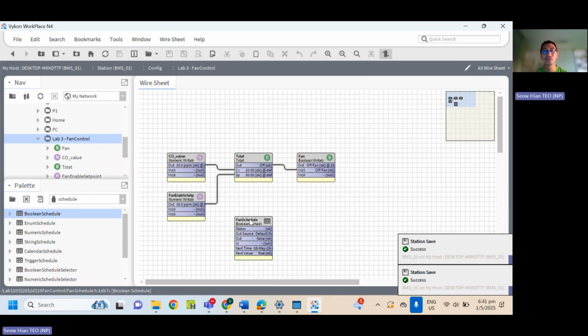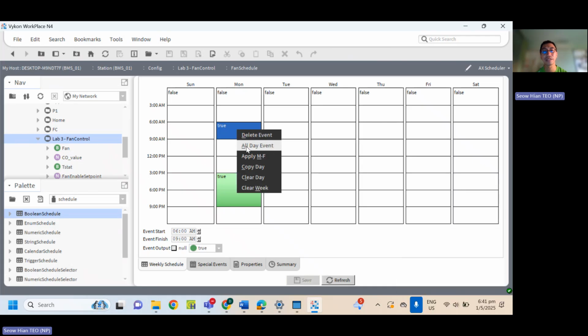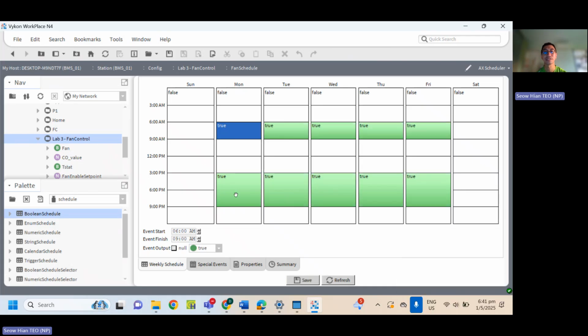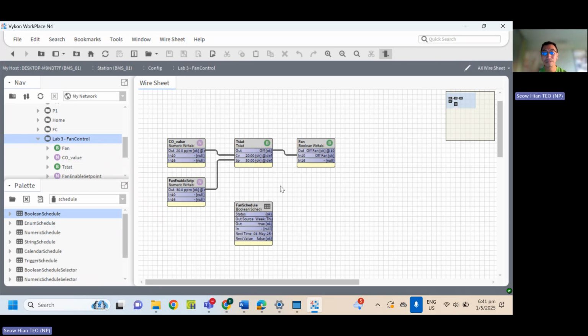So now I have the schedule. If I want to copy the schedule for the rest of the days, I can right click and apply Monday to Friday. So you can just apply this. This is how the schedule can be turned on in this way. One other way is you look at this fan control, and you can come back to here, so that the schedule is out this way. So let's connect the schedule out.